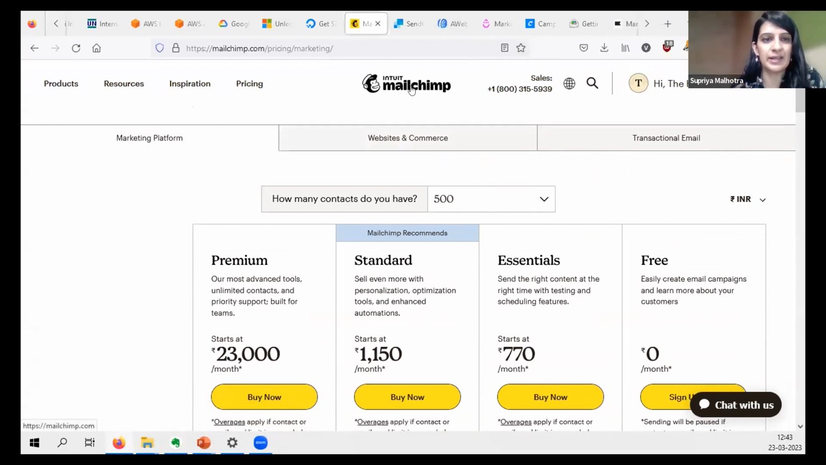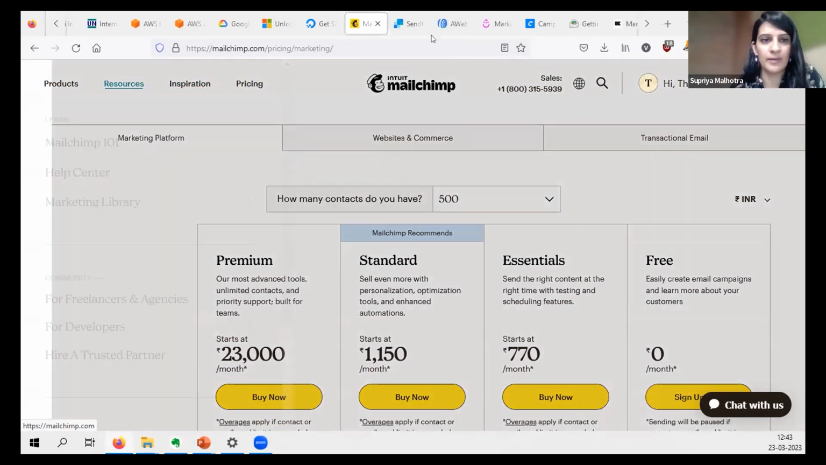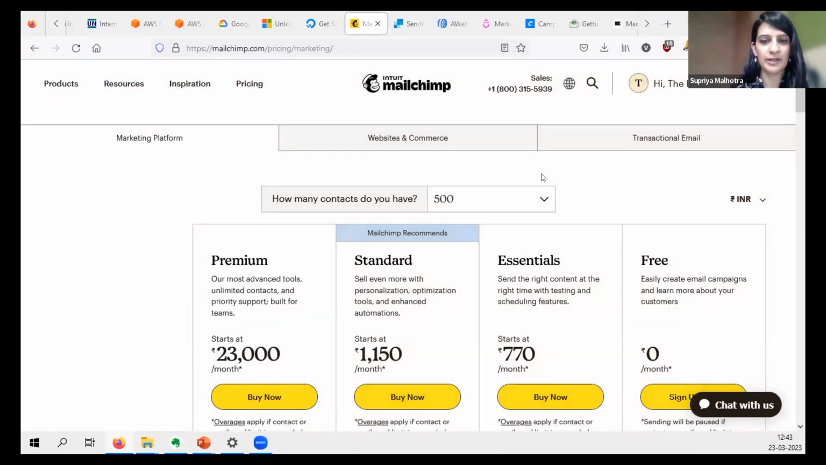So if there's anything like a ready list or a ready reckoner, and if you can share that in the chat later in the time frame, we'd like to share it with our participants, or we can do it after the session as well. So if you have anything which is available, we can take it forward accordingly.